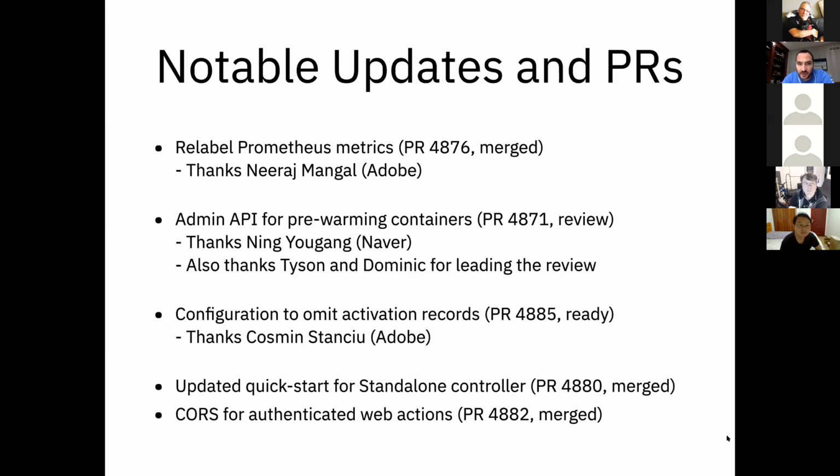Ning, you're also on the call. I think you have a pull request that's been very active on adding an administrative interface to allow operators to modify containers in the system that are pre-warmed. This helps with adding different runtimes and being able to scale up and scale down how many stem cell containers are in the system to help with cold starts. Thanks for the contribution. I think Tyson and Dominic have been leading the review process there. Anything you want to say about this one? Nope. Okay, we'll move on.